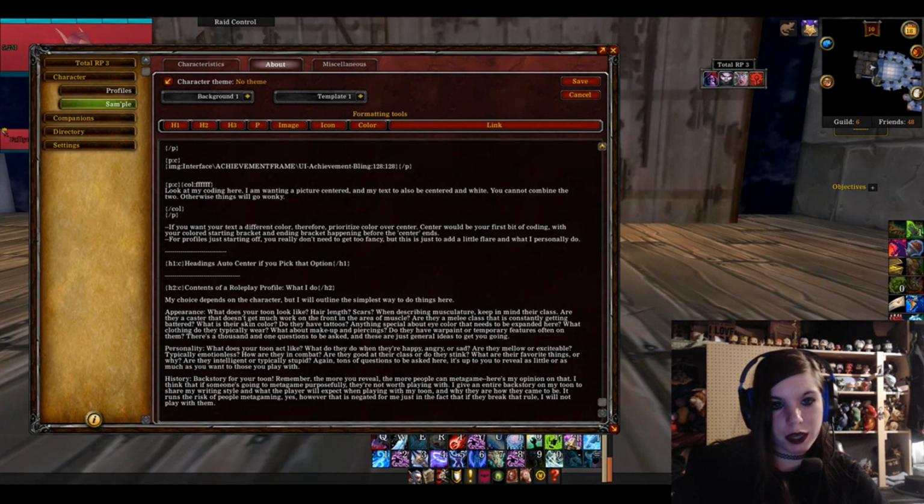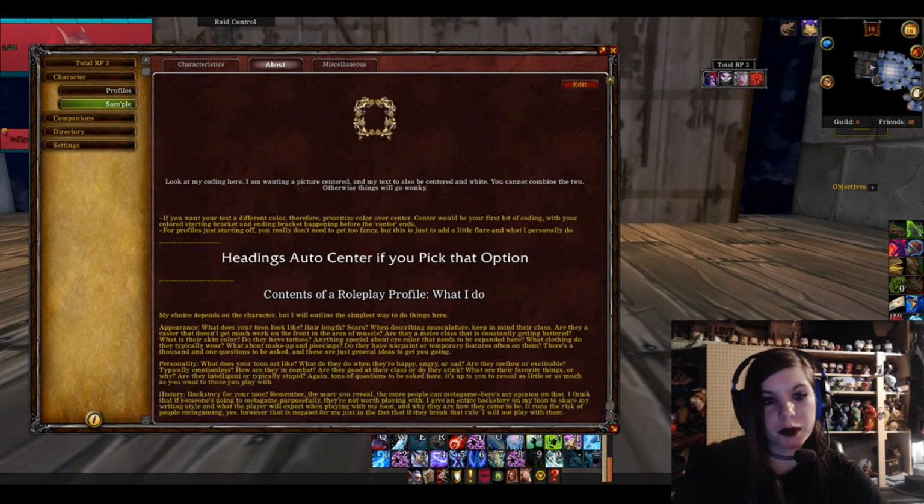Now, we're going to go into the content of a roleplay profile. So I'll hit save. Let's pretend that it's all formatted the way we like. I know that ugly yellow text, but we're going to just ignore the ugly yellow text and I'll read it to you. So, my choice depends on the character, but I will outline the simplest way to do things. We're going to get into appearance first, and this is the way I do things. It's a basic profile for what I do. You can do something entirely different. Everyone has their own mixture of profiles, but just for starting off, this is my personal advice.